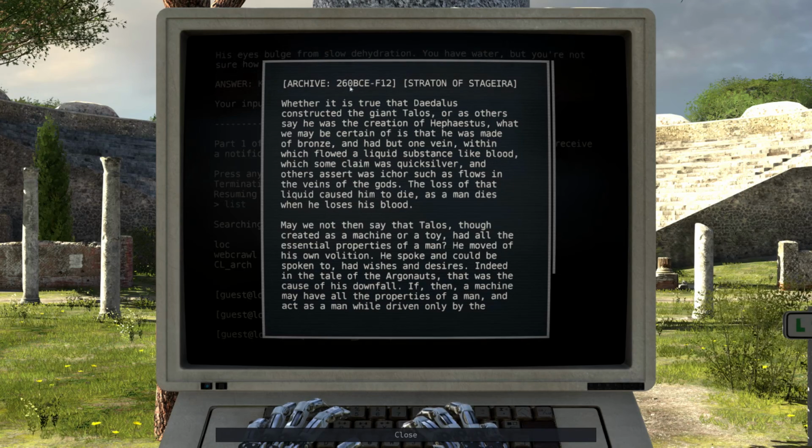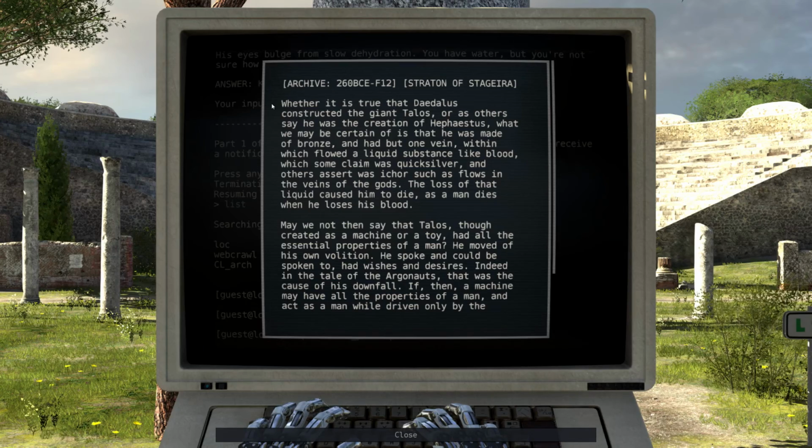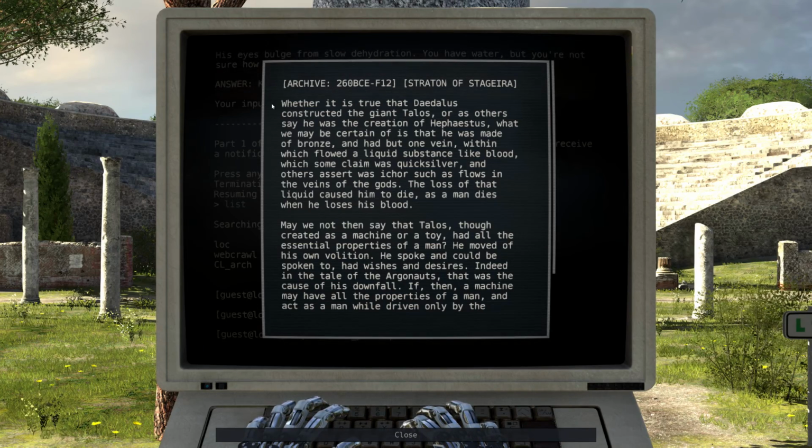So the Talos principle.text. Archive 260 BCE F12. Straton of Stagira? I'm probably pronouncing those wrong. Don't really care. So, whether it is true that Daedalus constructed the giant Talos, or, as others say, he was the creation of Hephaestus, what we may be certain of is that he was made of bronze and had but one vein, within which flowed a liquid substance like blood, which some claim was quicksilver and others assert was ichor, such as flows in the veins of the gods.